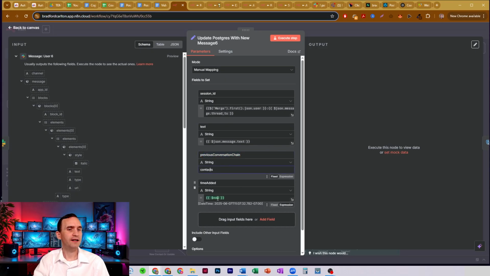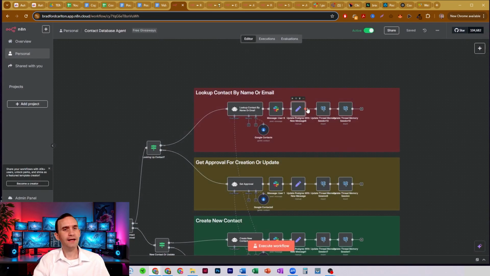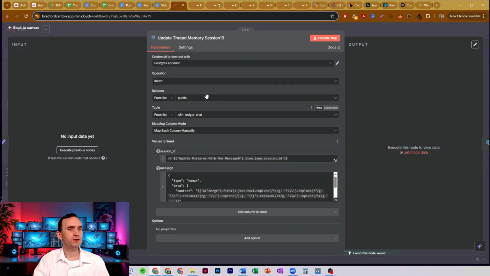Time added, we're just going to add a $now JavaScript to put our date stamp for right now, today's date and time. That gets passed to this Postgres node. Postgres node, again, we're going to do an operation of insert. Public schema, table is your chatbot's chat table.